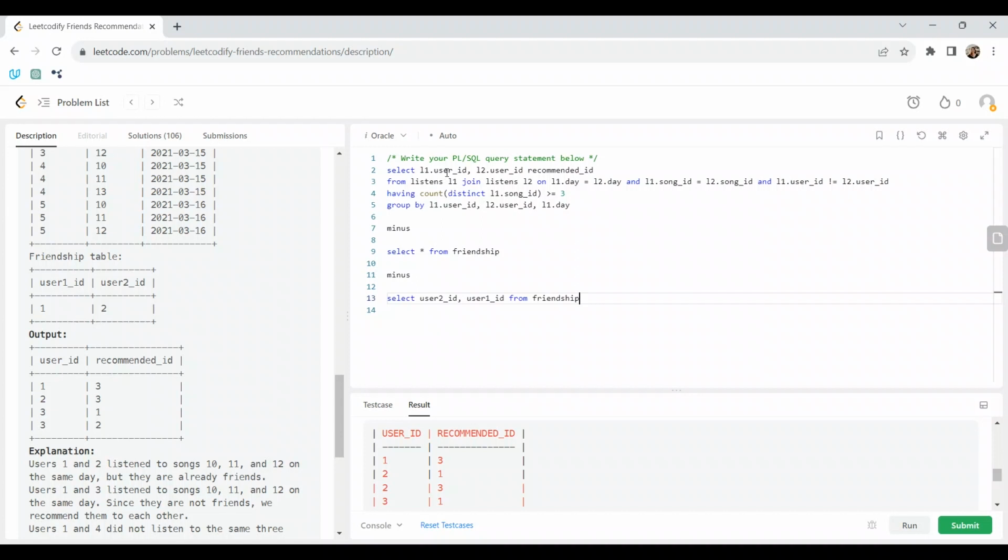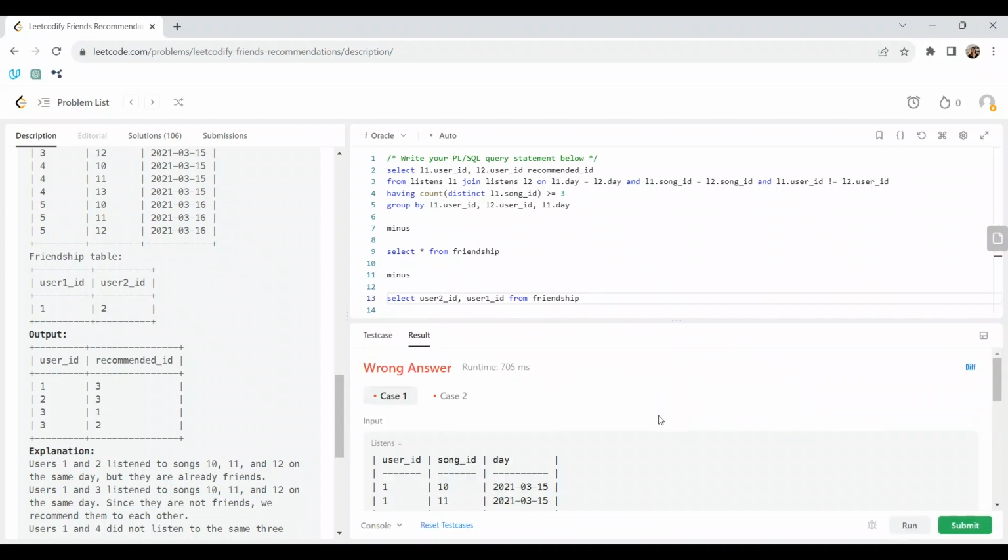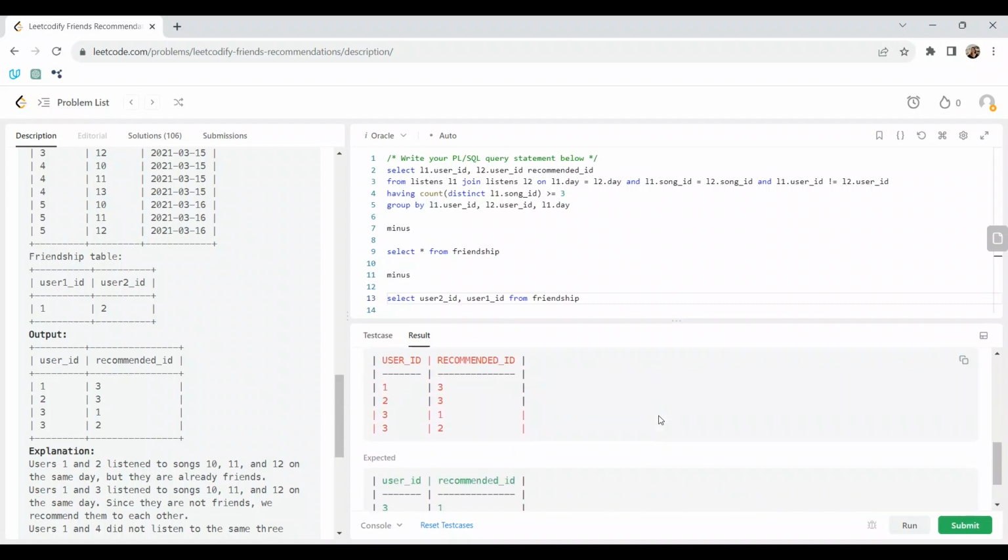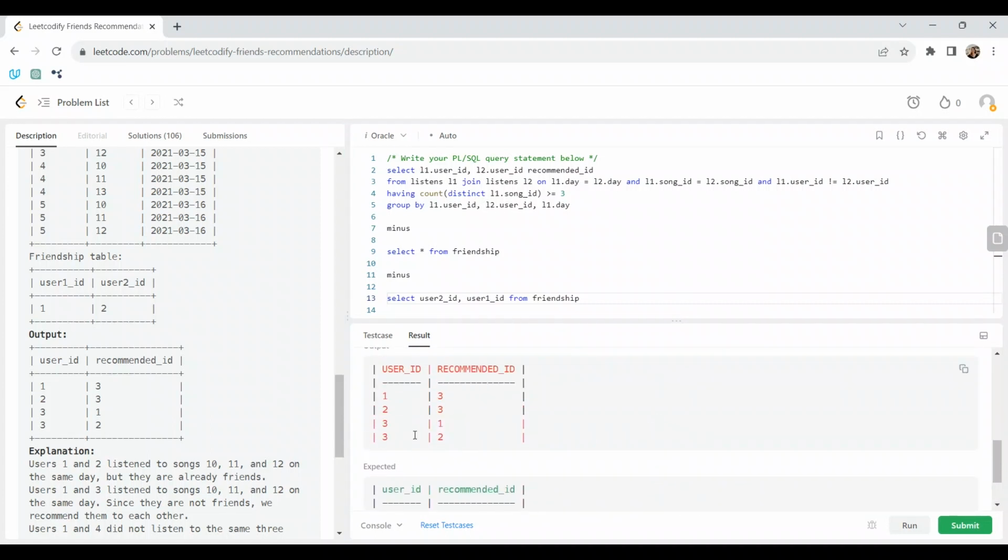Notice that SQL is just going to line them up and then remove things. So even if the names are kind of different between these two, we line them up, the first column to the first column, and it removes any of the duplicates. Okay, so now we're running this. And you see this matches the expected result. So let's just submit.